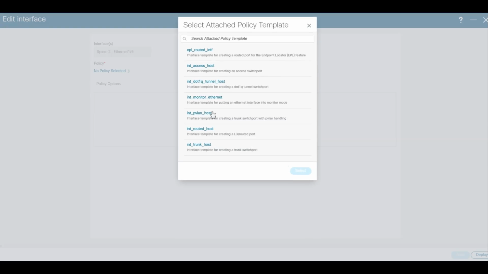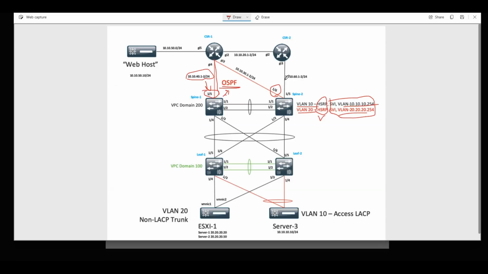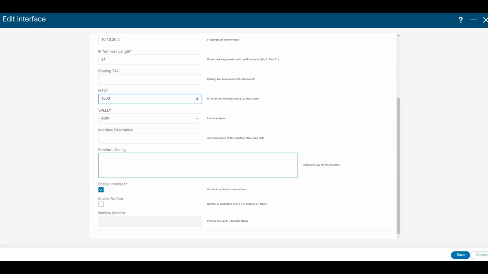Pick a routed host. Interface IP 10.10.30.2, 10.10.30.2/24, MTU 1500. Keep the description down. Freeform config: ip router ospf 100 area 0.